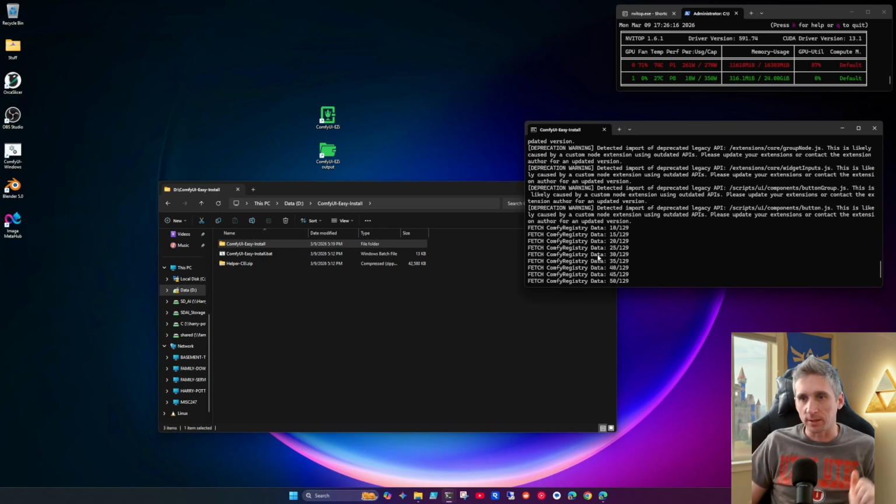Love the easy install. But to be honest, I didn't learn about easy install until after I'd been using Stability Matrix for a little while. So that's why I said I like looking at different options out there.